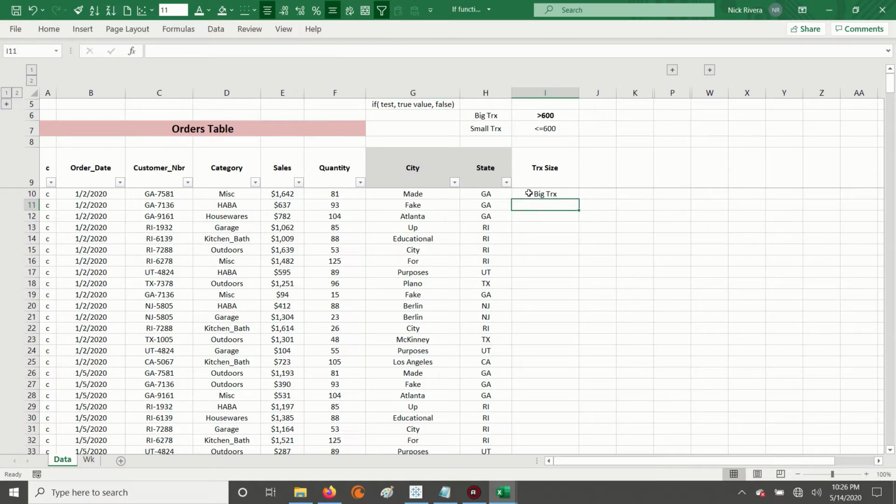For the next row, 637, we know this should be a big transaction. 782 should be big. So let's copy this over and paste it. There we go. Big transaction, that lines up. Big transaction, that lines up. Now let's look for a value below $600 or equal to it. This sale right here is $595. If we paste the if formula into here, we should see small transaction pop up, because this sales value is less than or equal to $600. Control V. Look at that, small transaction.